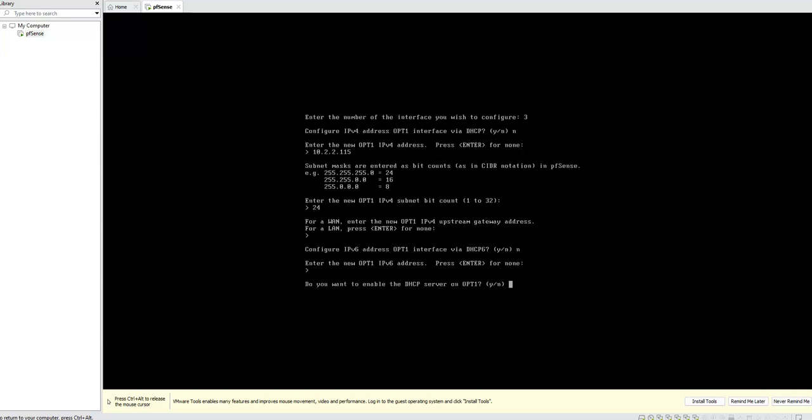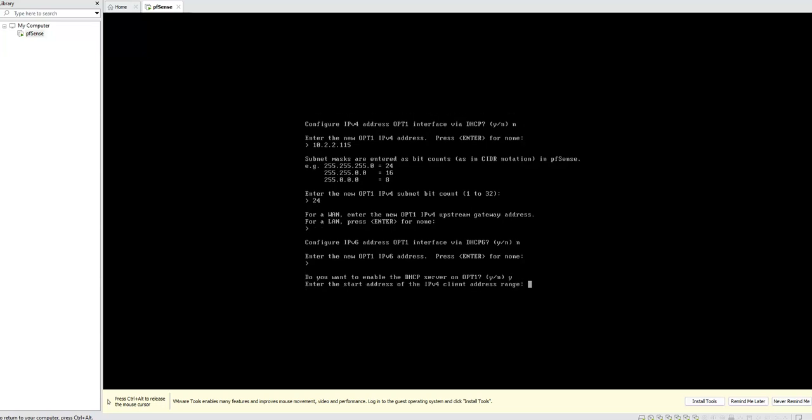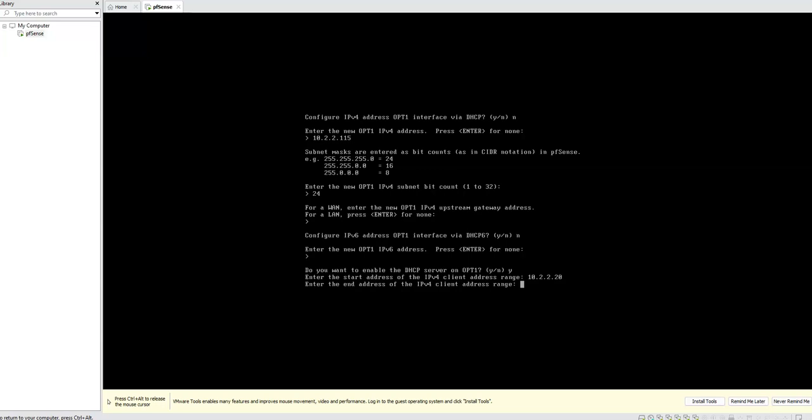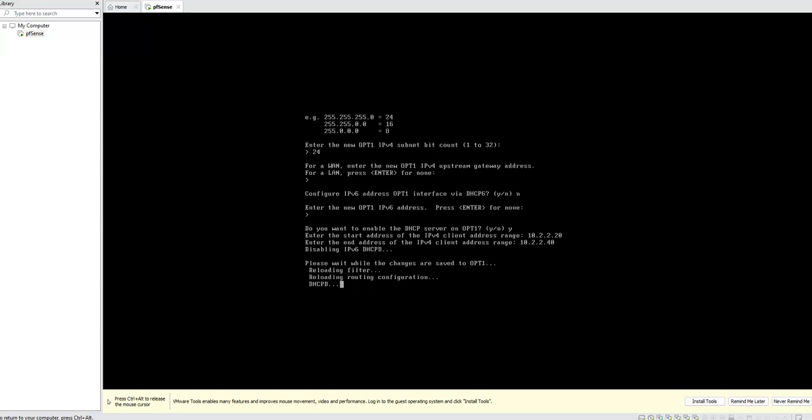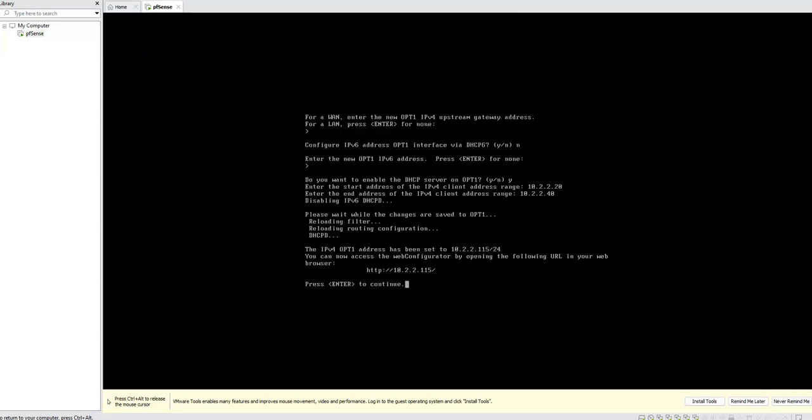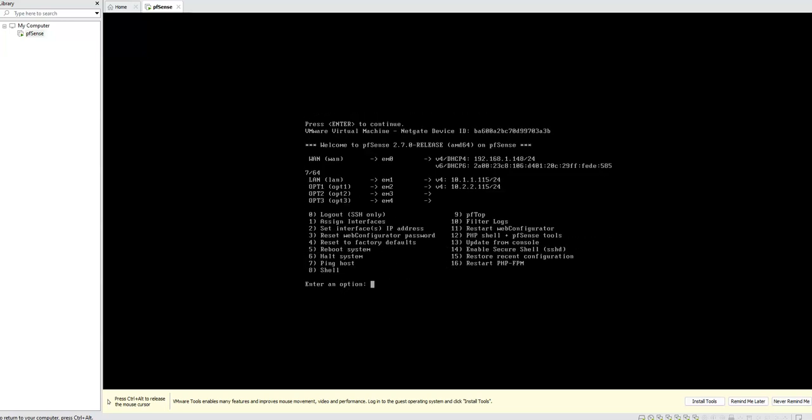We don't want IP version 6 assignment, so we say no, and then press enter for empty, no IP address there. Do you want to enable DHCP server for this? Yes, we do. So if we want to assign IPs from that interface, say yes. You can disable it later if you don't want to. So the range is going to be the same as before, but this one is starting from 10.2.2.20, and the end is 10.2.2.40 again, so the first 20 IP addresses I want to use for the clients in that subnet. It will configure that interface. We say continue, and now we have done 2 interfaces.